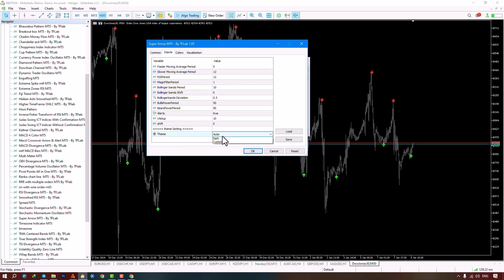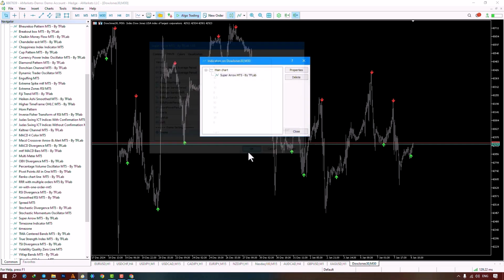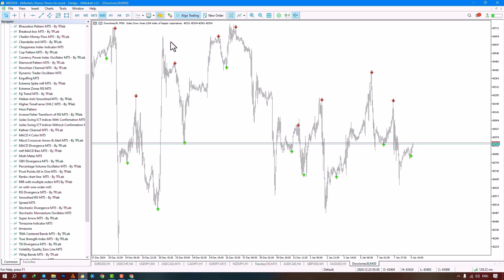In the theme section, by selecting the light option, a light template is applied to the chart, and all other templates are removed from the chart. Here, we can see that a light theme has been applied, with profit candles turning bright green and bearish candles turning bright red, along with the indicator running on the chart.